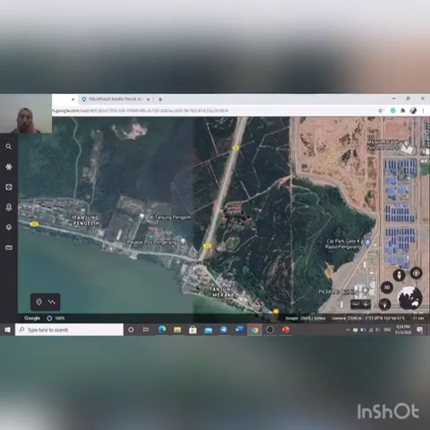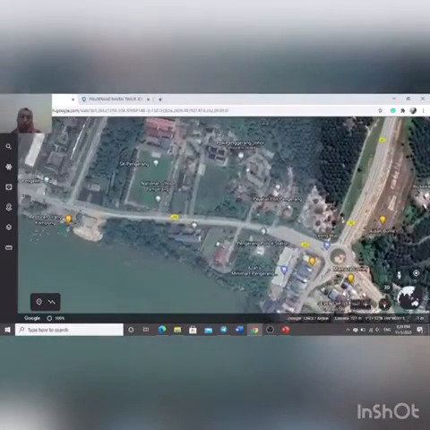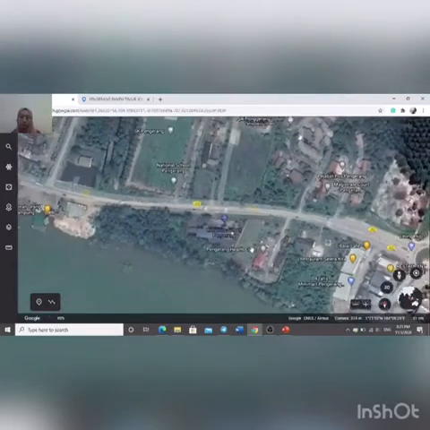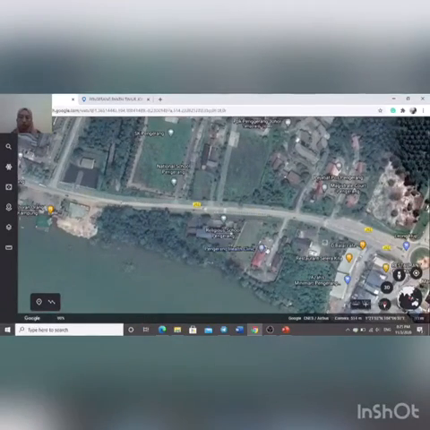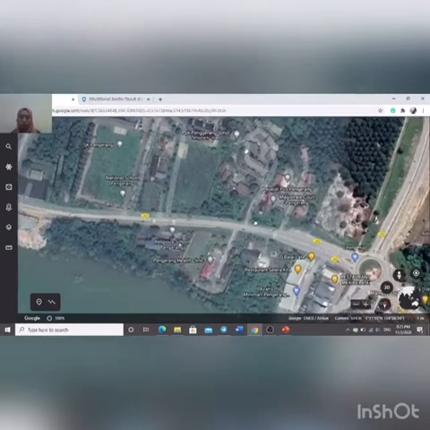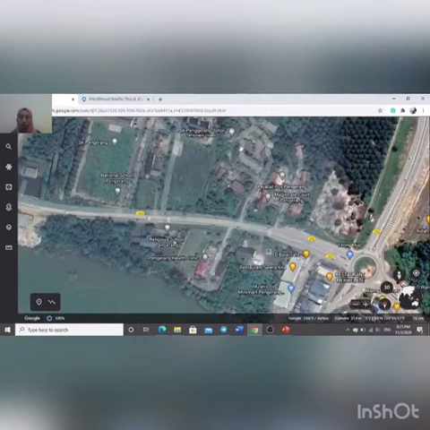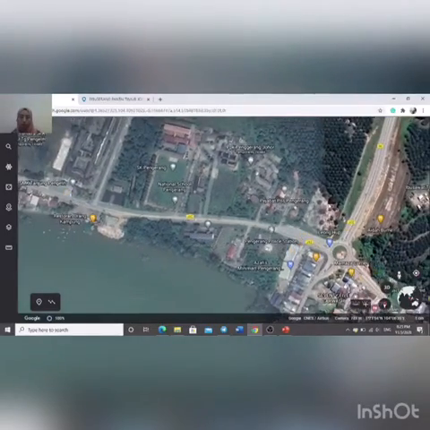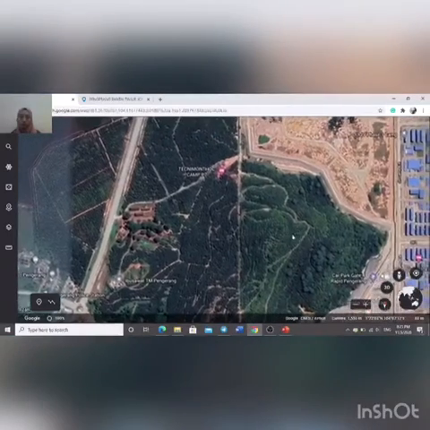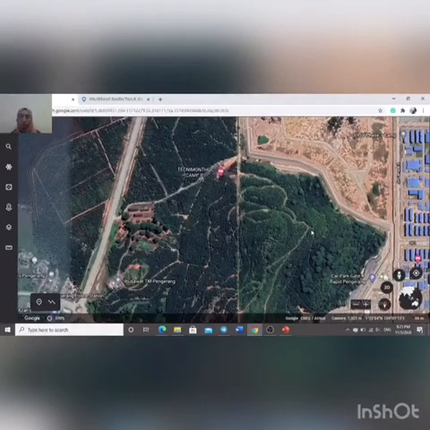If I zoom in, as you can see, there is a Pengerang Health Clinic and also a school, post office, magistrate court, and other important facilities for the workers. So I think that's all about our plant location.